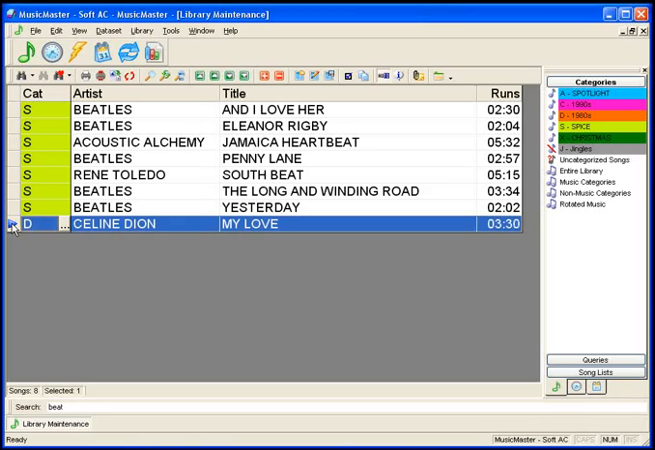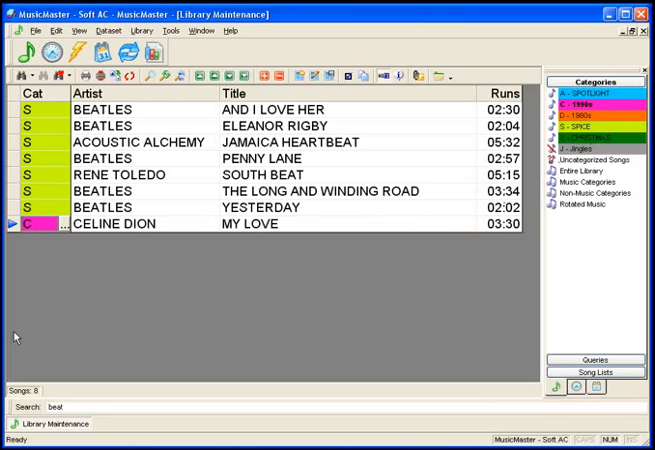I'm going to pick up this song just by left-clicking on it. Now, the whole line is highlighted. And I'm just going to drag across to the info bar. And watch how the name of the category turns to bold. That's how I know what category it's going to go into when I let go. I'll go back to category C, and as soon as I do that, it changes.